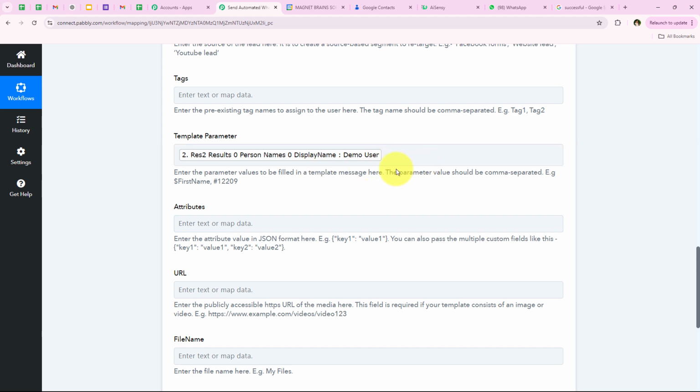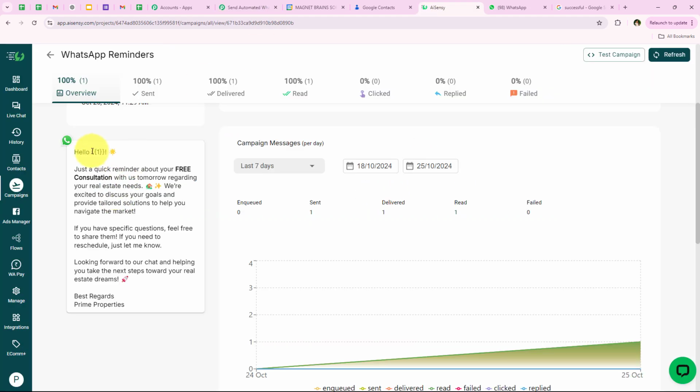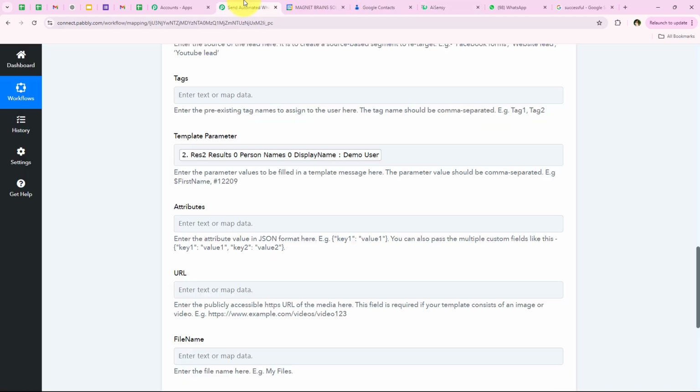But before moving forward, I'll just let you know that I only had a single parameter right over here in my template. If you have multiple parameters, you have to enter the values comma separated. As you can see in the help text also, it has stated the parameter value should be comma separated. And now after entering this, we're going to move on forward.